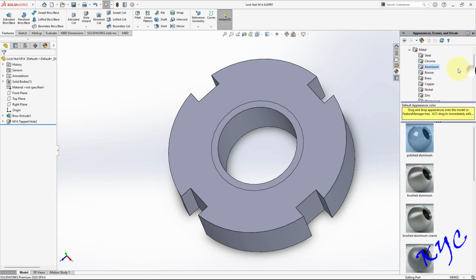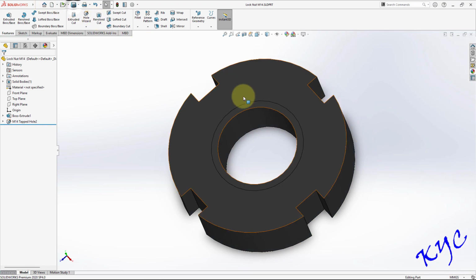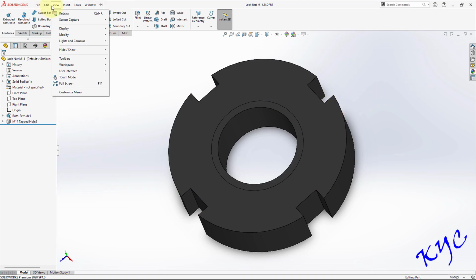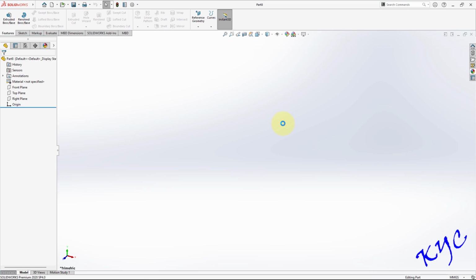So you can go to appearance. You can change it. Go to iron, let's say iron. Save this. Let us go to the next part. New part. So same lock nuts.